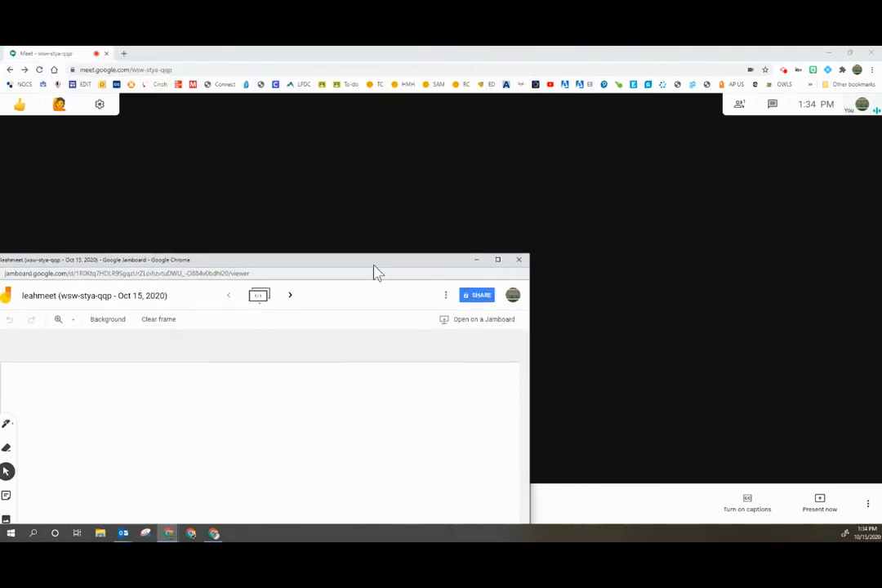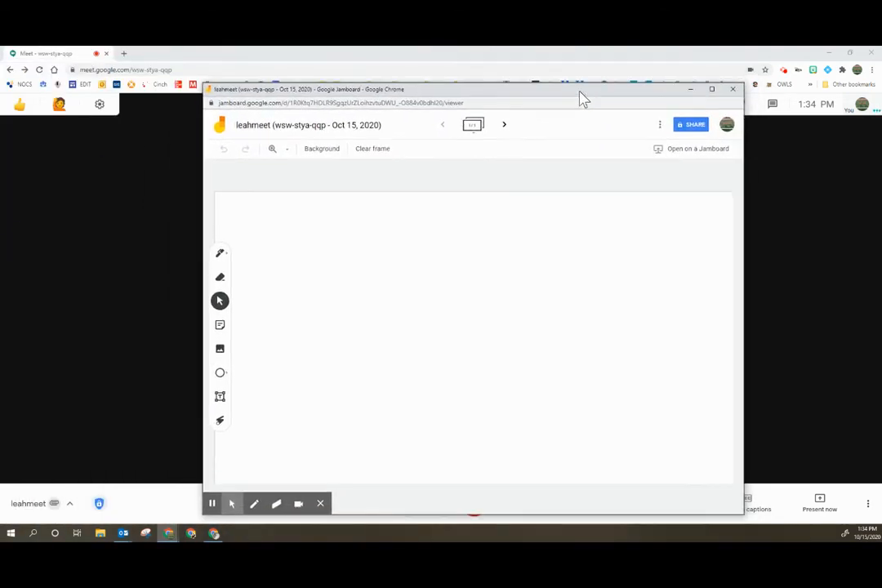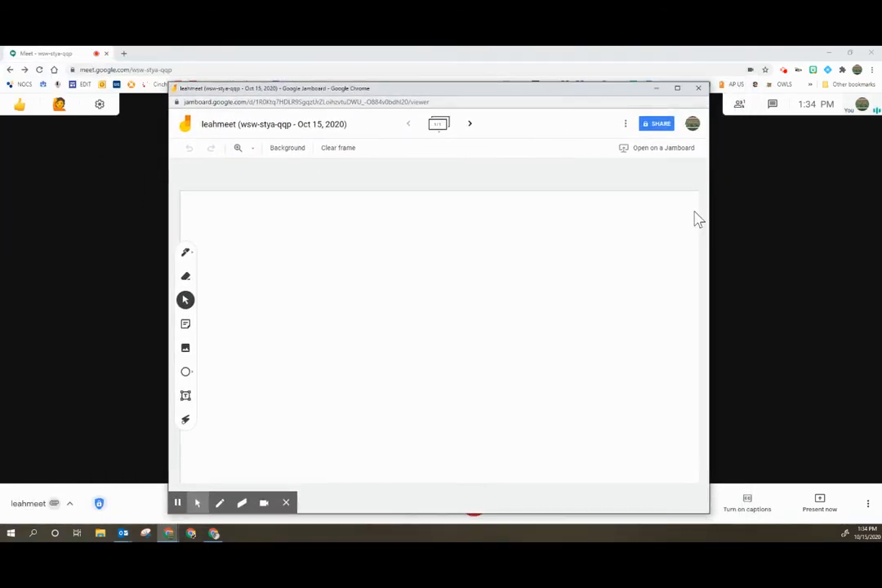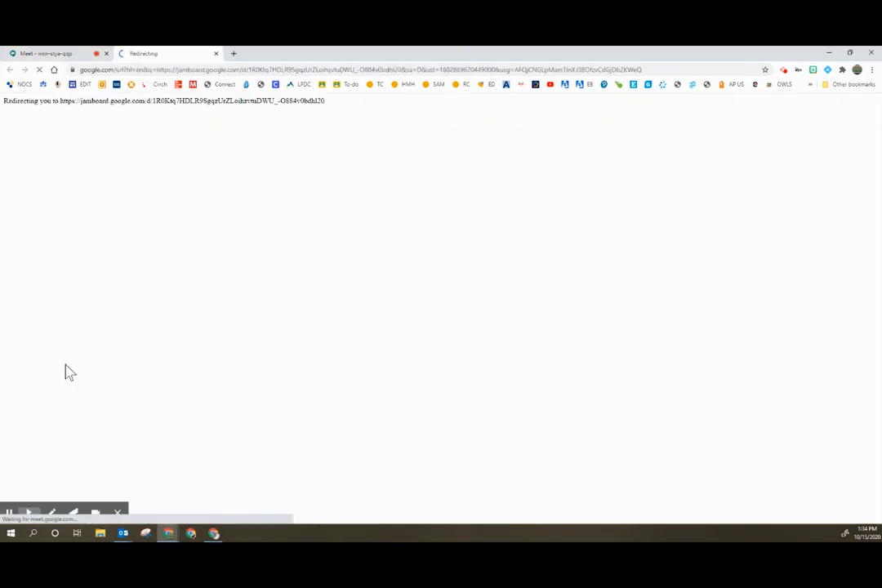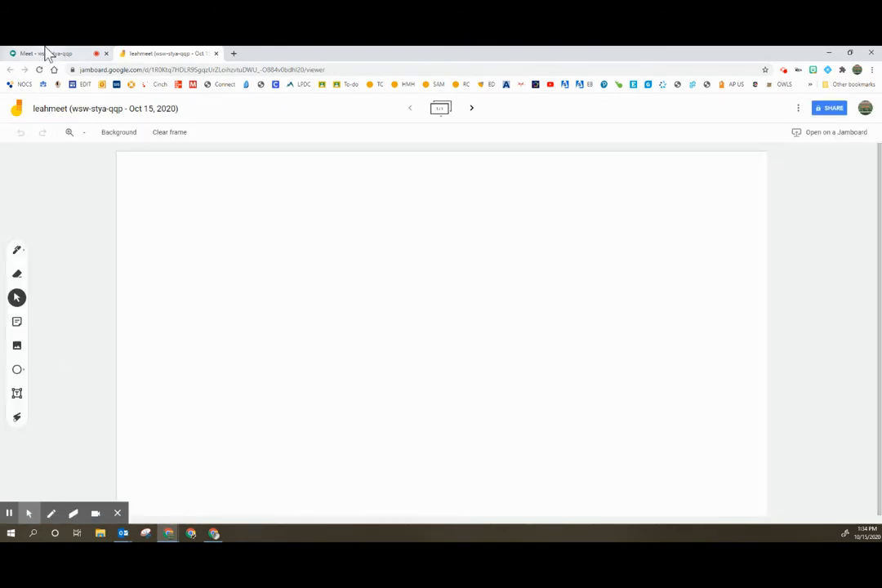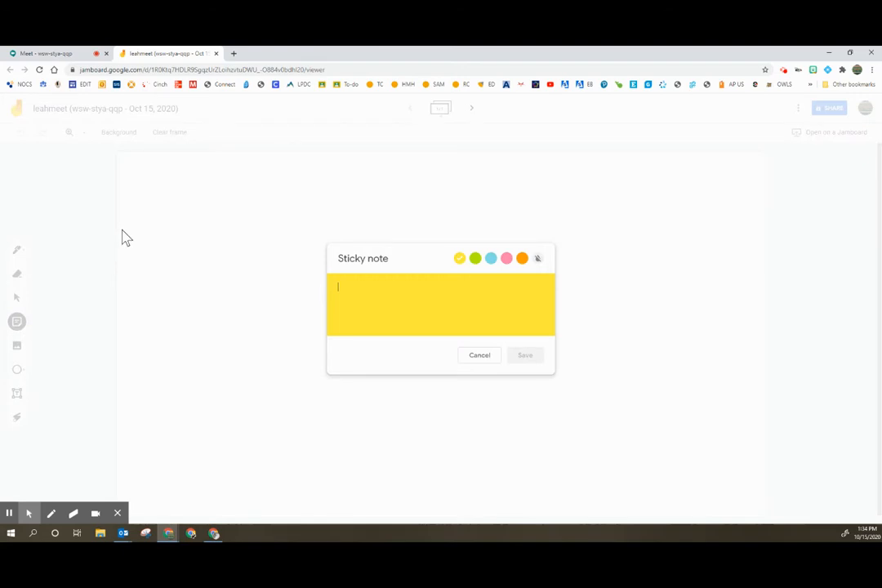We're going to make it a little bit smaller so we can see it. And we're going to take a look real quick at what students will see. Down here, you'll notice in the bottom corner, they will have a paperclip. And if they click on attachments at any point, they can click on the Jamboard and it will automatically open that Jamboard for them in a new tab. Now, they'll stay in the Google Meet this whole time.